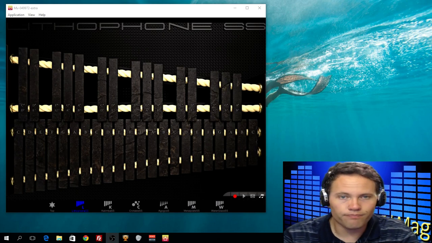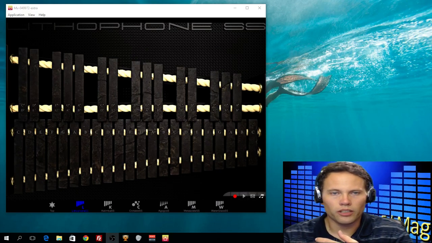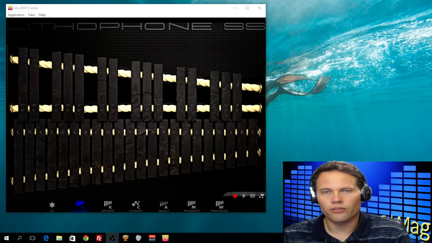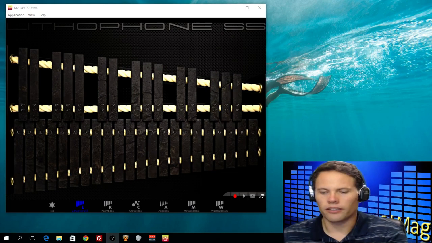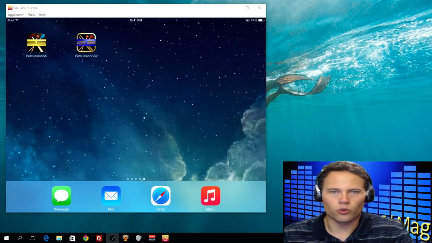And that's about it. Now all of these, as you can see, have a little record button there. You can record what you're playing. The audio out does work pretty well. And it's a fairly reasonable facsimile of those instruments. So if you need something in a pinch to create a virtual instrument, go for it. They're called Percussion SS and Percussion SS2.